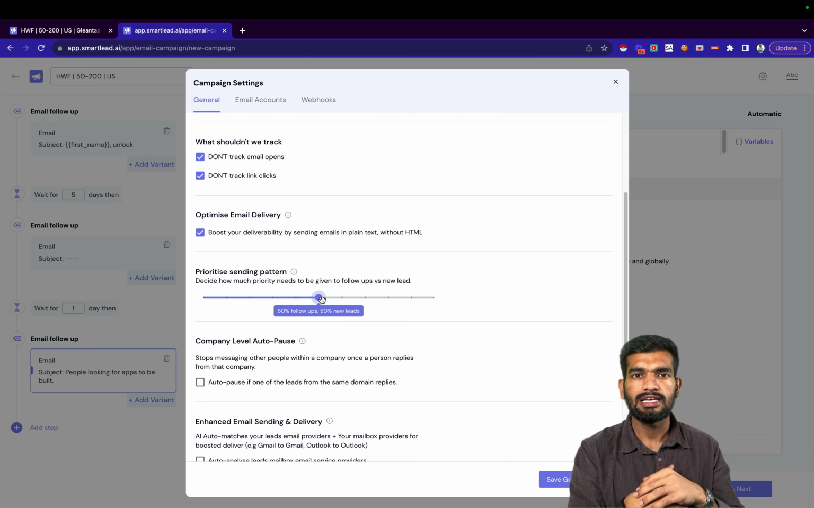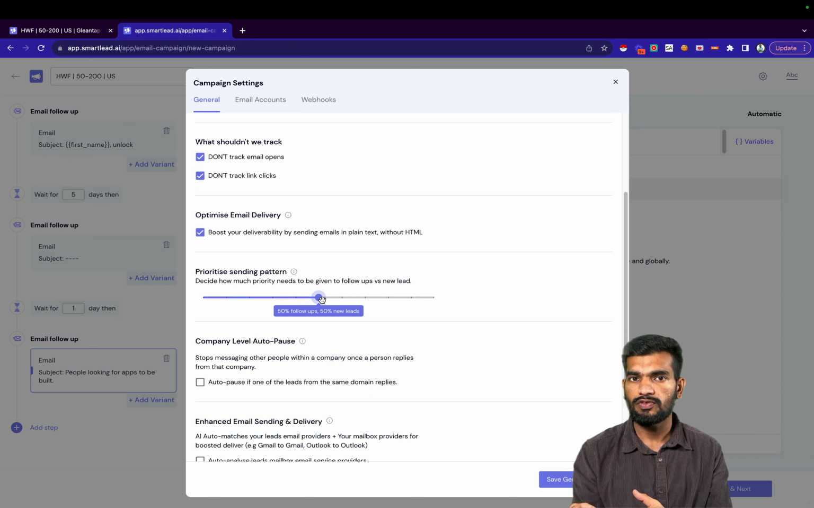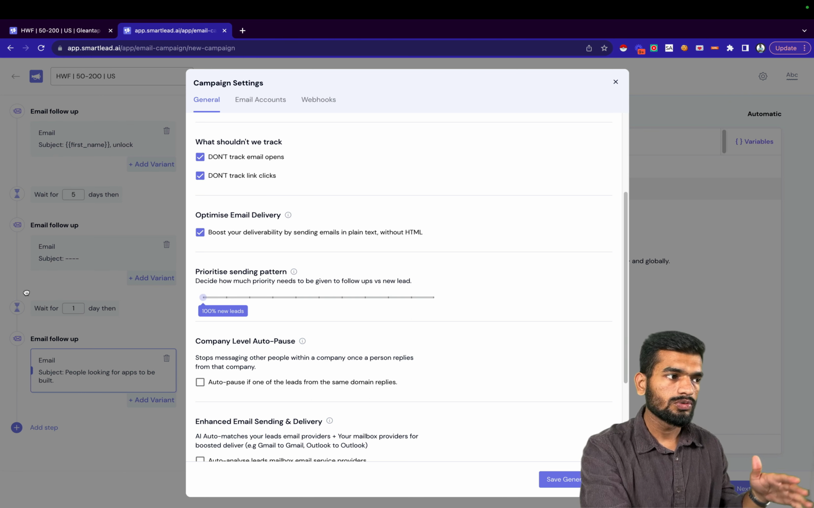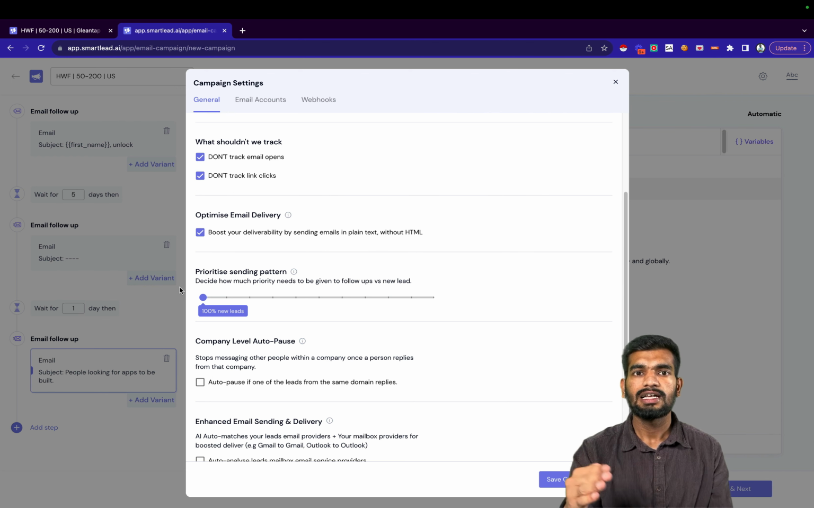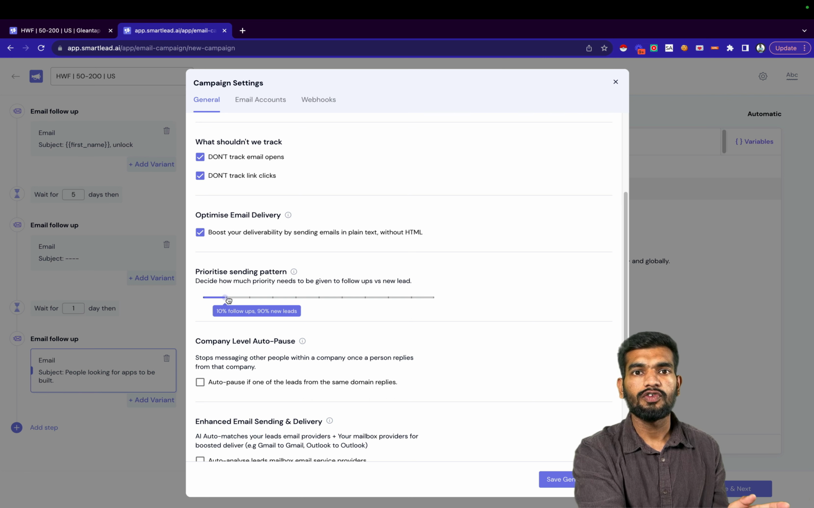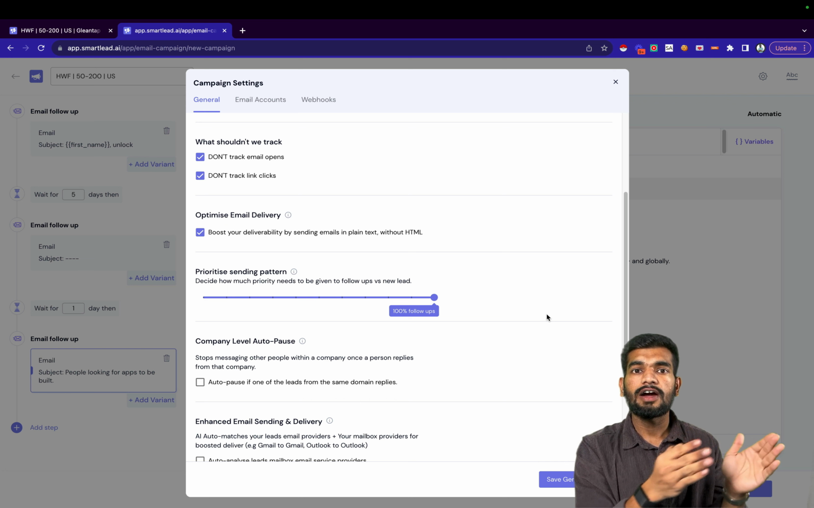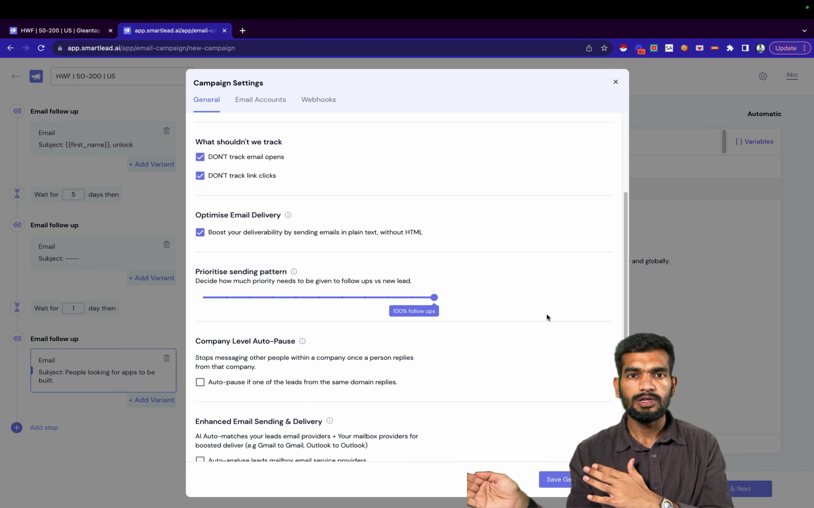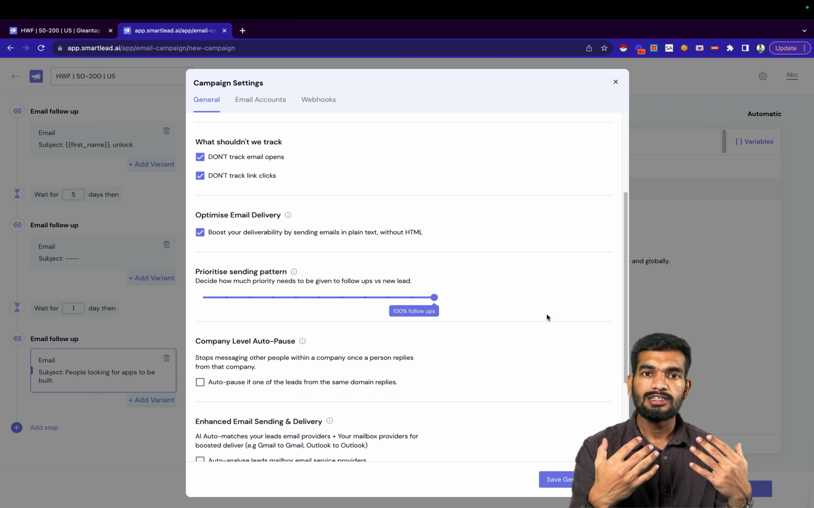Let's say your email campaign has 1,000 leads. If you just want to send to new leads first before sending the follow-ups, then you do this, and Smartlead will first exhaust your 1,000 leads and then start sending follow-ups. But if you want Smartlead to first focus on follow-ups, then you can enable this, and only after all follow-ups are done for a particular set of leads will it focus on sending to new leads.